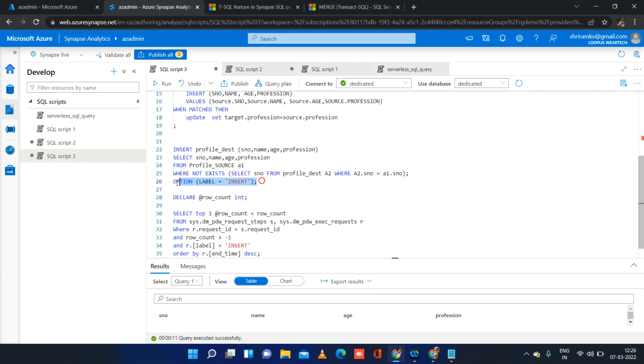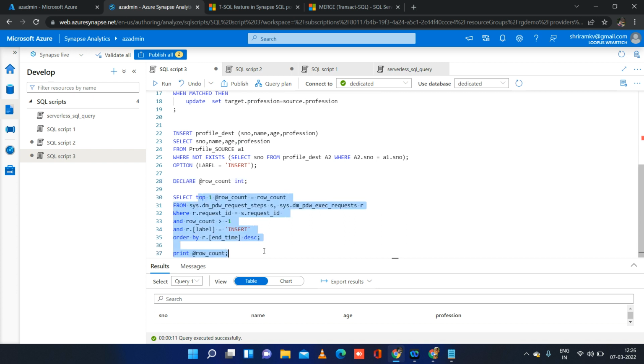Once I have attached a label to my DML query, I can declare a variable, and this is the command that I'm going to use to get my row count. The row count is taken from the PDW table. There are certain PDW statistics tables which we can query in order to capture the row count value. I'll copy paste this query in the description section, or I'll give the corresponding documentation page so that you need not look at the video and type it. I'll provide the necessary help documentation.